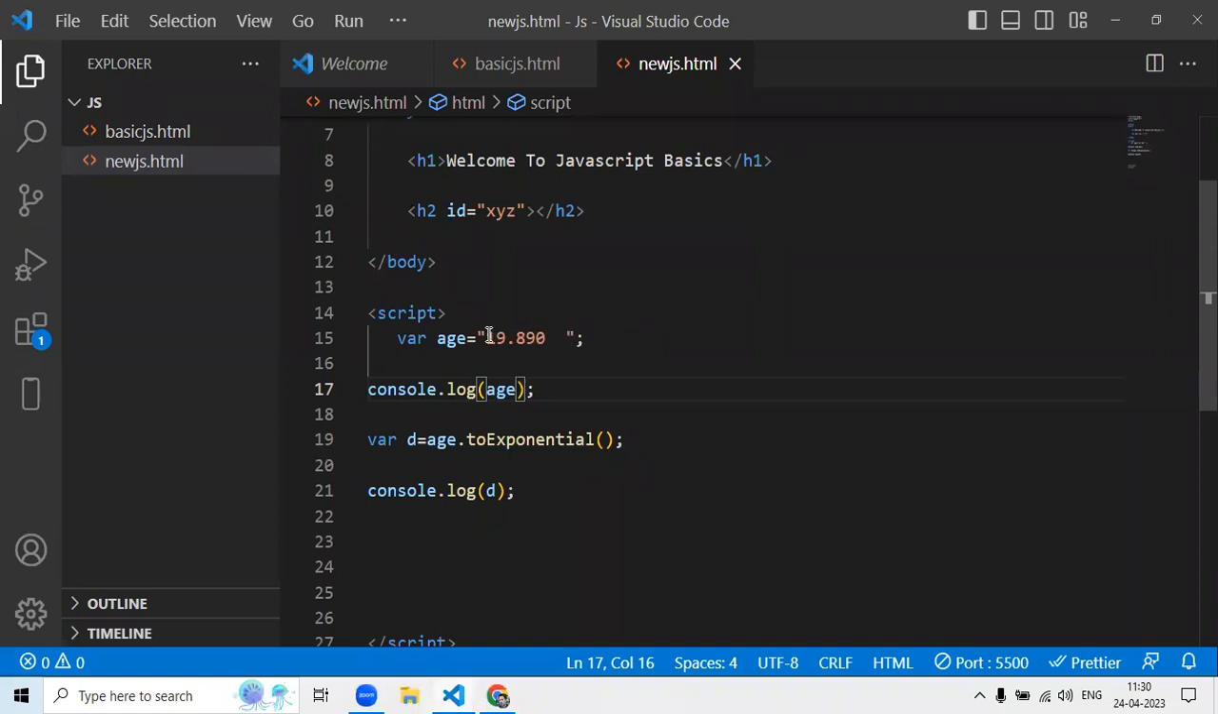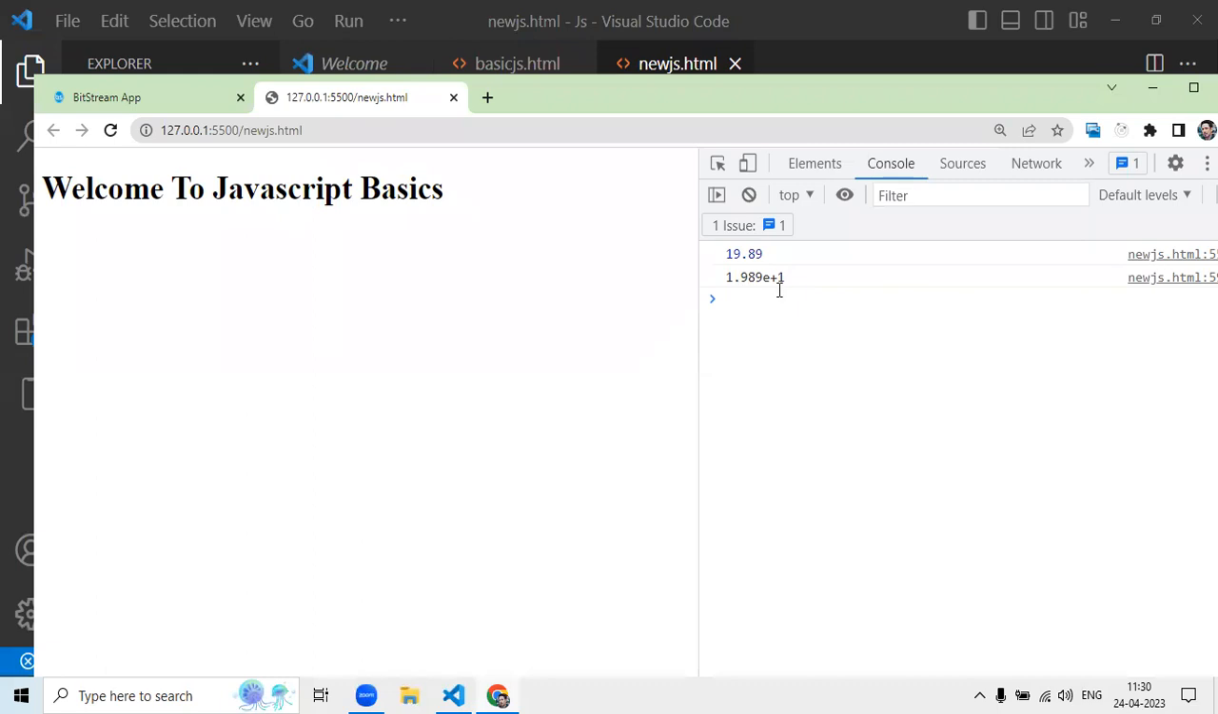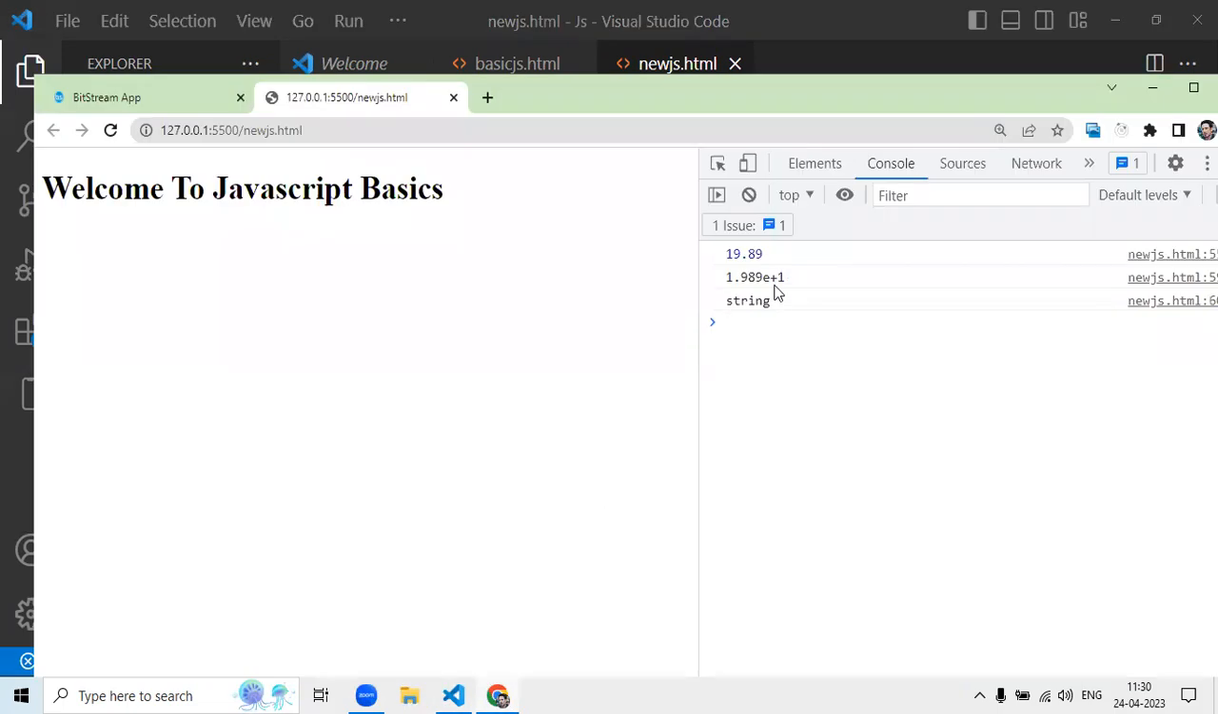Well, I think it takes numbers. Yeah, look, now this is what exponential means. But if you check the data type of d, type of d, look what it shows. It will be a string.